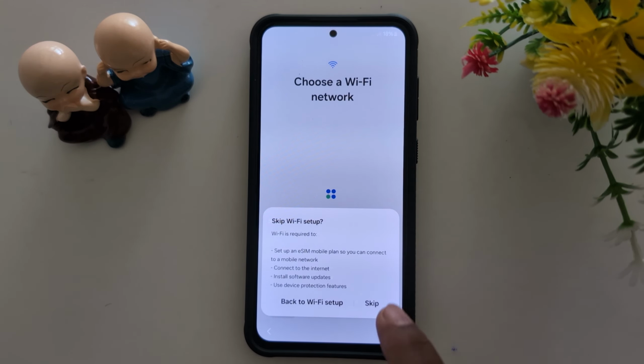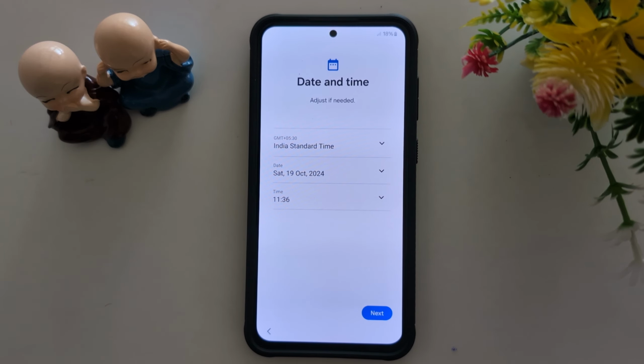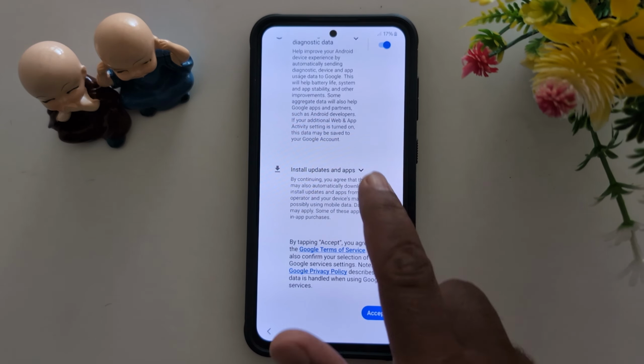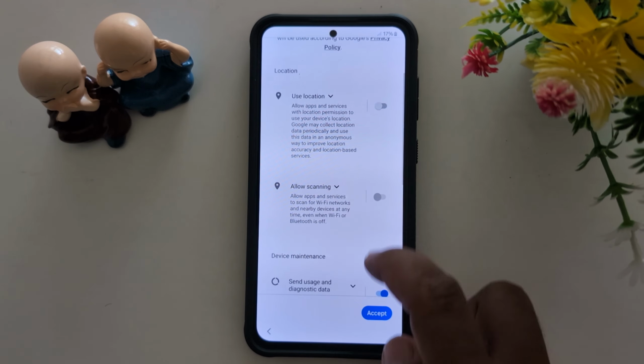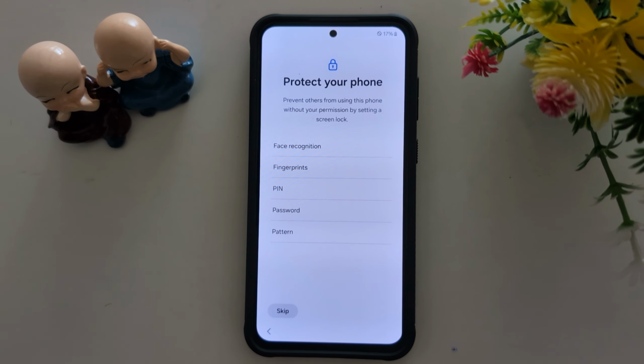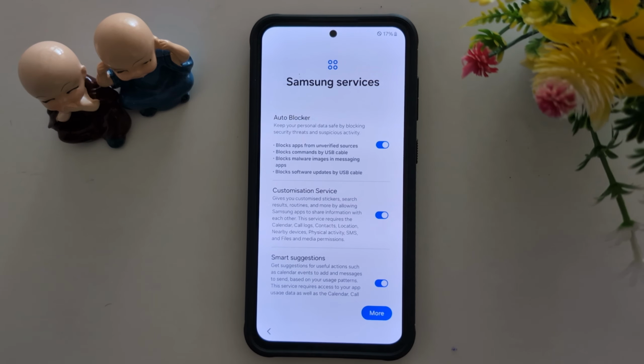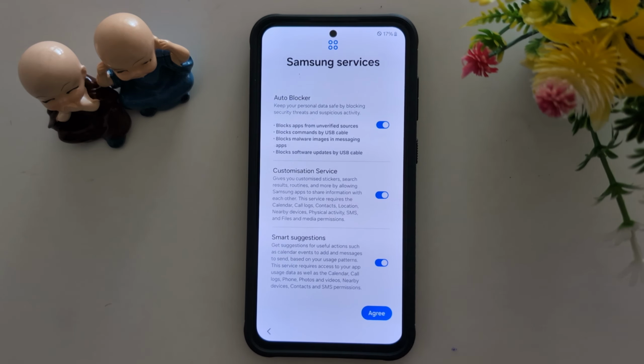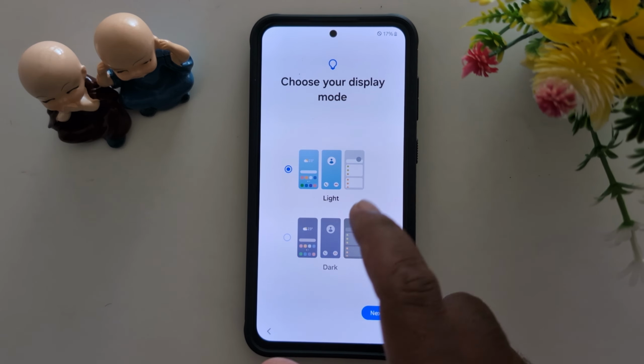Skip. Next. Here you can allow location or any other application. Tap on Accept. Skip. Here you can set up a screen lock. Now Samsung services, agree. Set the light or dark theme.